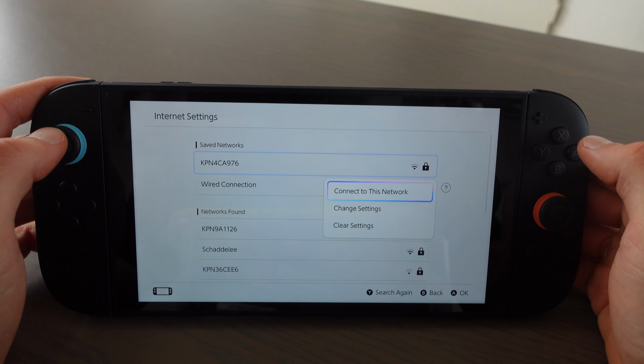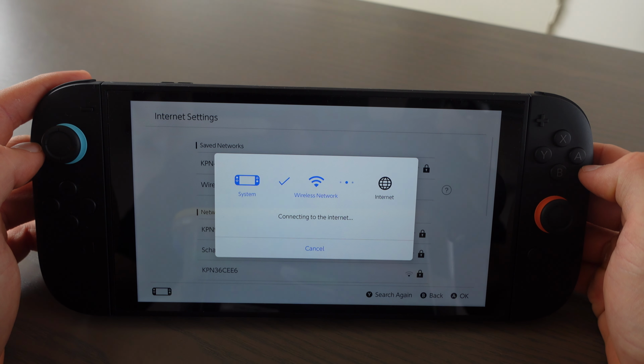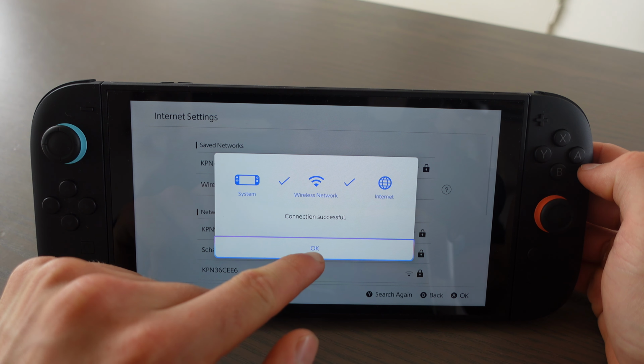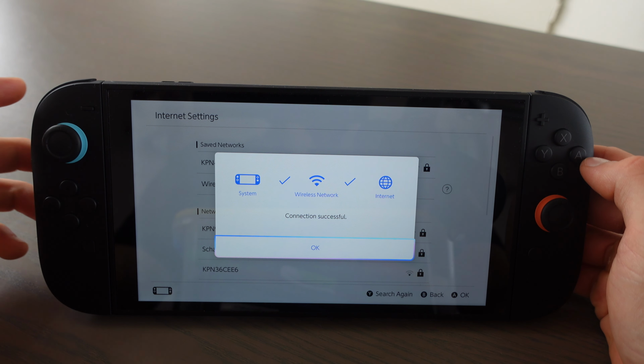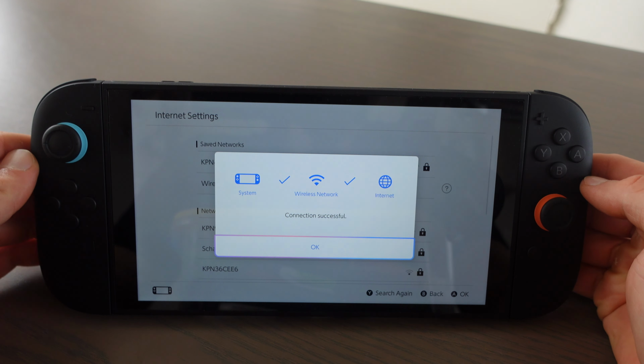And then if we click again on Connect to this network, connection successful, guys. And this is how you fix "this network requires registration" on the Nintendo Switch 2.